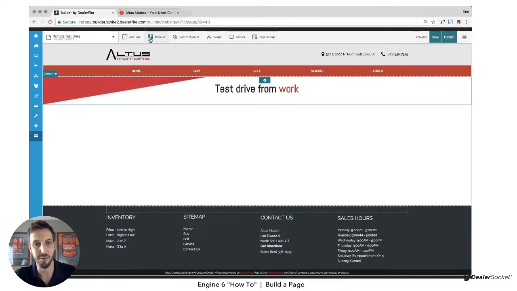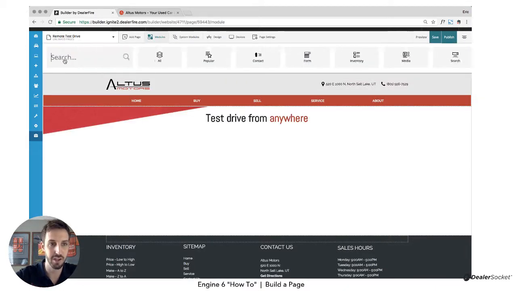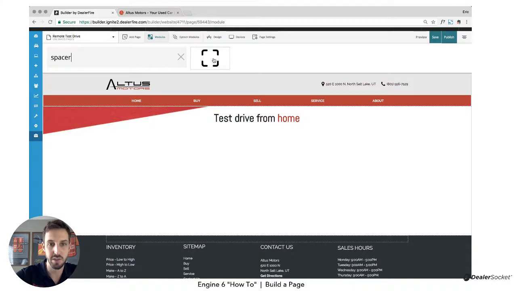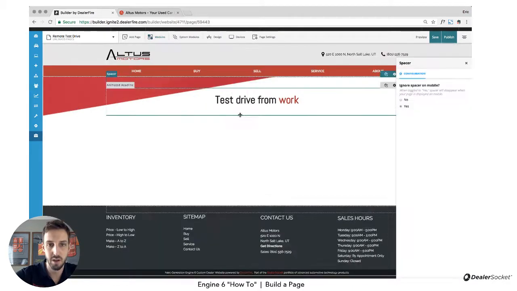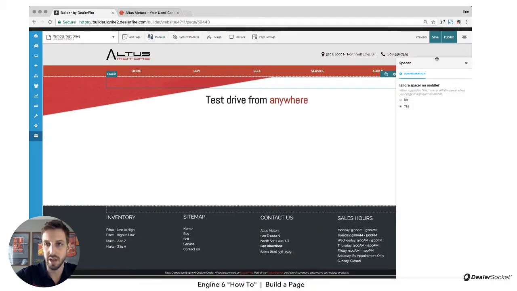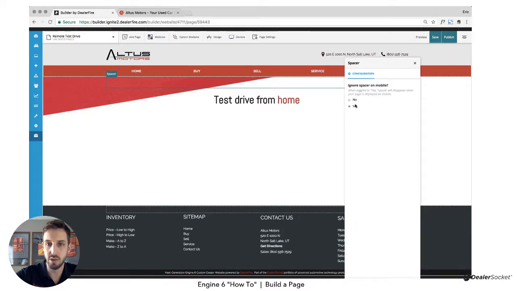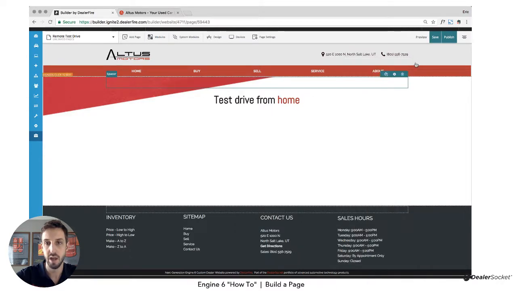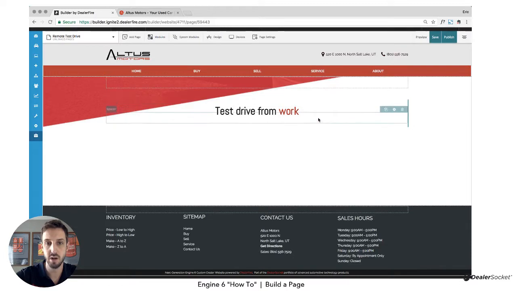This is kind of the fun modules. You just go here, spacer, and I'm just going to add some spacer. Ignore spacer on mobile, yes or no. This is handy if you want to create space for larger devices but don't want to show that space on smaller devices. So I'll say no, don't ignore it, because I want that same space to be available when I am looking on mobile.